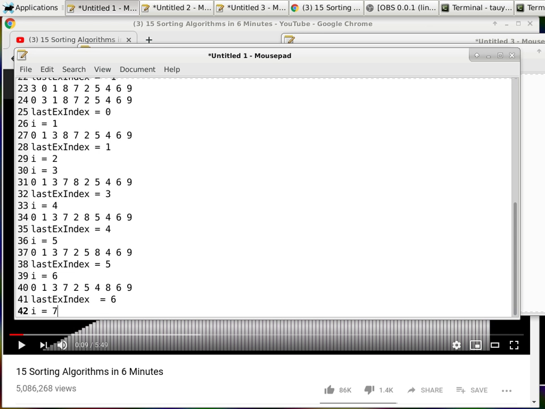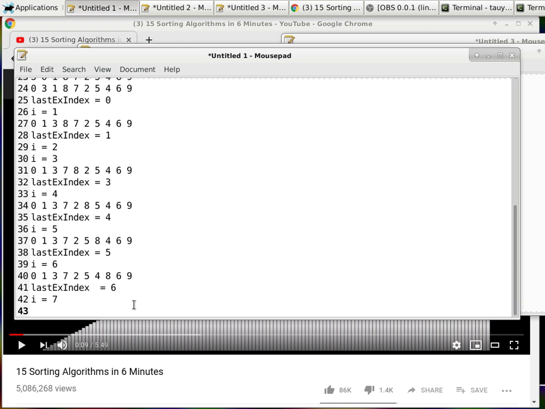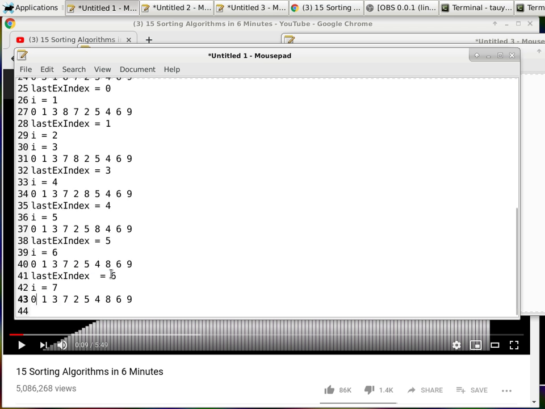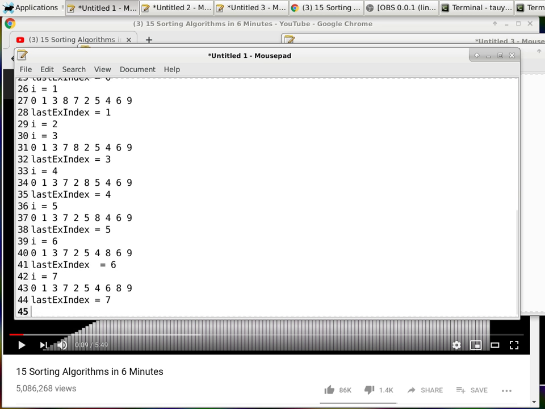So I is 7 now. Now we look at whatever is at index 7, which is this 8 again. So we look at 8 and 6. They're out of place. We have to exchange those two. So now we copy and paste again and exchange those two, 6 and 8. And then last exchange index is now 7 and I is now 8.